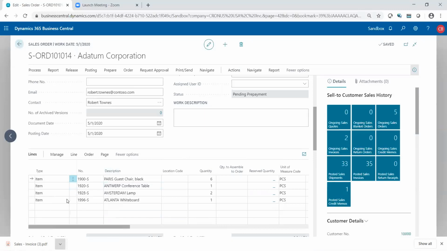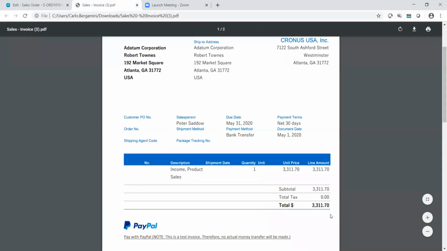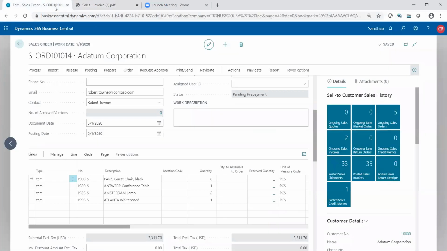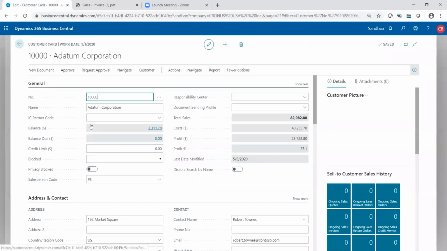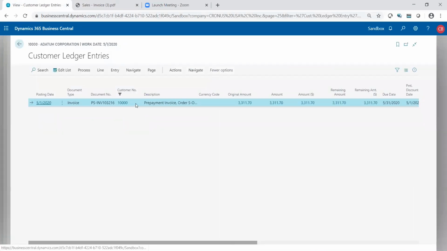Let's go down here. Show my open. So it actually creates a prepayment invoice from the order for the whole $33,1170 because I put 100% down. It wasn't taxable, so I don't have to worry about the tax. If I go to the customer record, remember the value was $33,1170, and now here's my value, $33,1170. This balance came from, as it states, a prepayment invoice from sales order 101014. So it tells you which sales order this prepayment invoice came from.